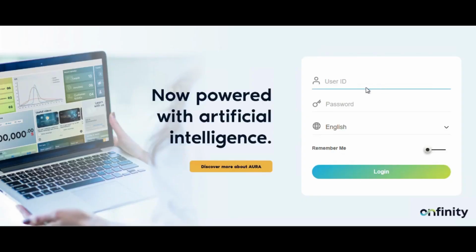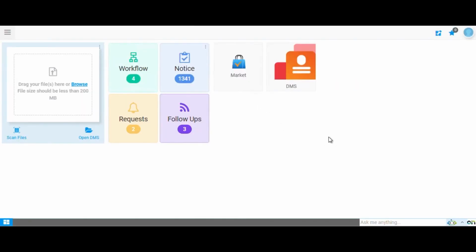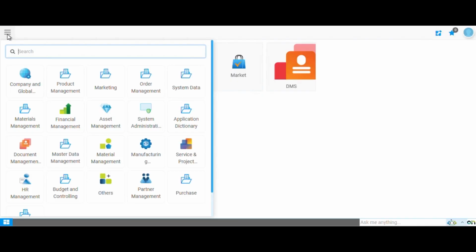Let's understand the configuration. First, we will log in with the tenant role in which we want to configure the AI assistant. Once we log in to the system, this is the landing page over here. Now, as we have seen in the previous slides, we have the AI assistant screen where we will do the configuration for the new assistant.